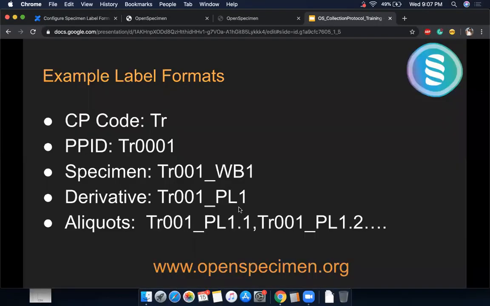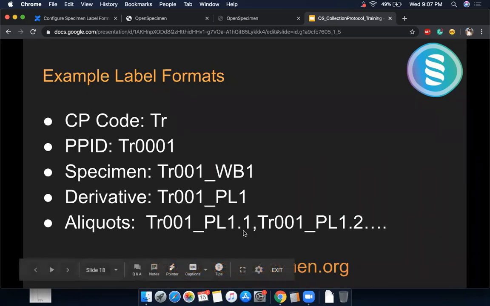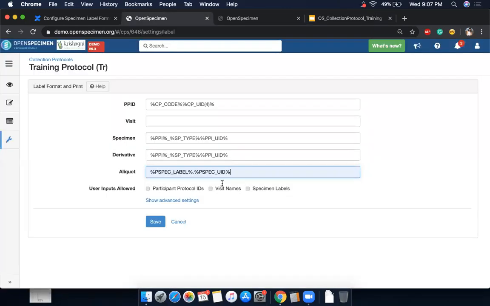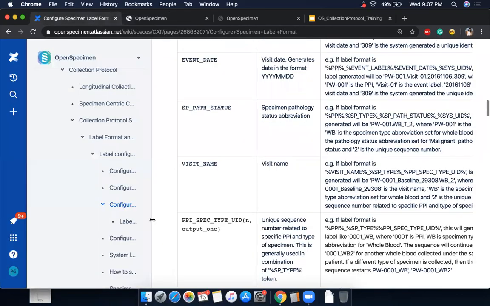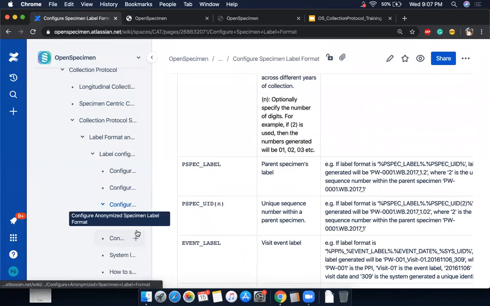So if we go back to our example, my parent label is TR001_PL1. For every aliquot, it's just going to put .1, .2, .3. So that is why this is pspec UID. That is UID within your parent. So these are just an example of tokens, but you can go through our different tokens that are documented in these manuals. You can use a combination of it.